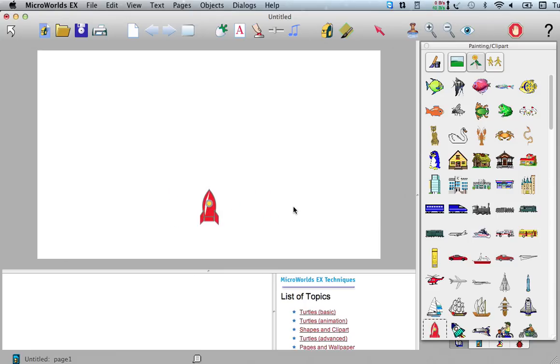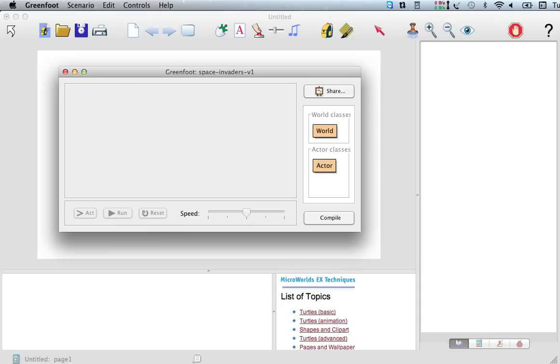Okay, so the first step then in Greenfoot is to get the spaceship on the screen. So what did I do? So in Greenfoot, I started out with a project. I named it Space Invaders V1 for version 1. Because what I like to do is I like to build multiple versions of my project, and that way if I mess something up in one step, I can go back to an earlier version and play around with that.